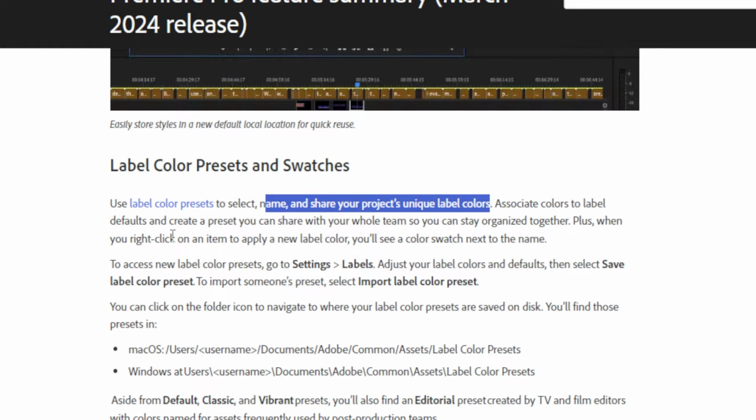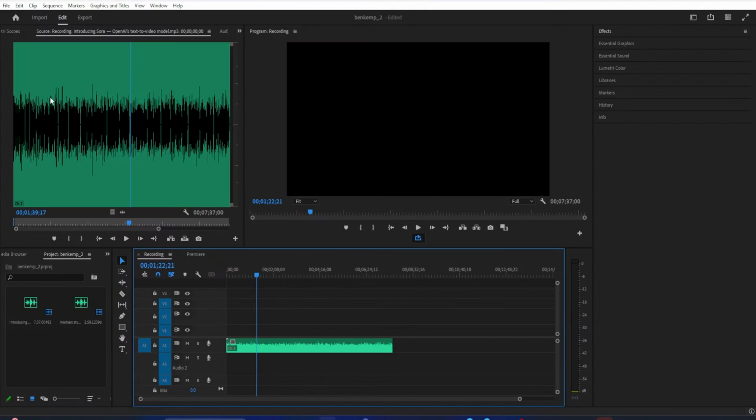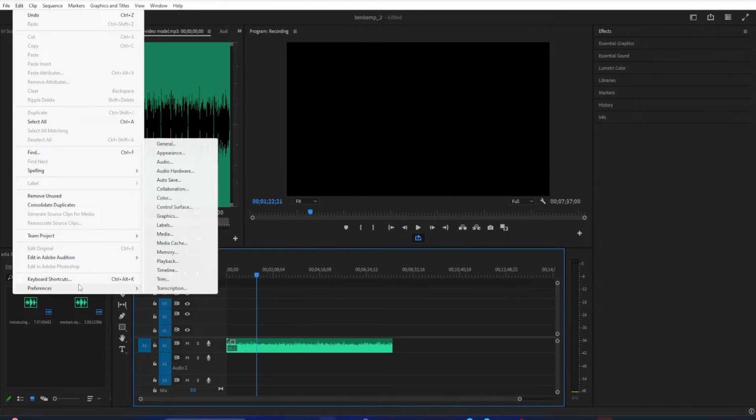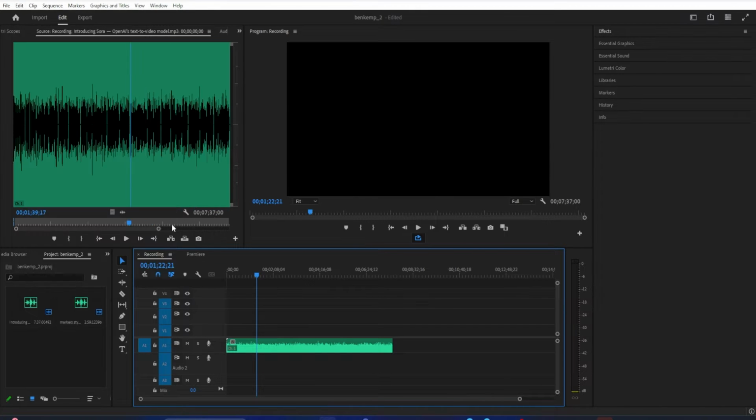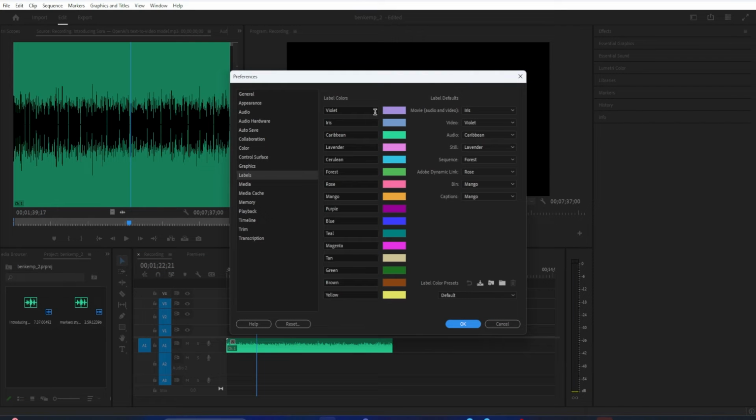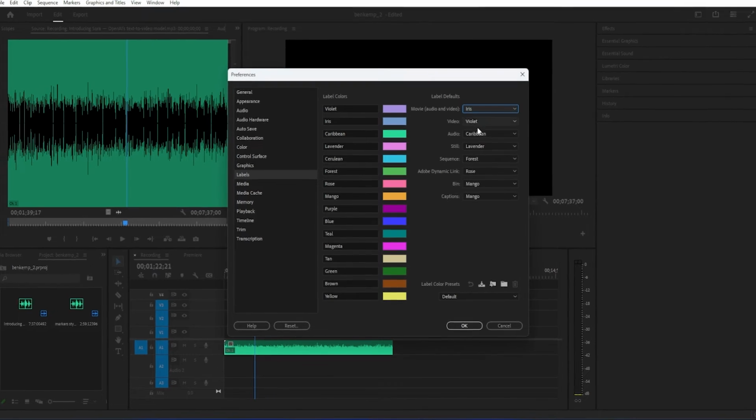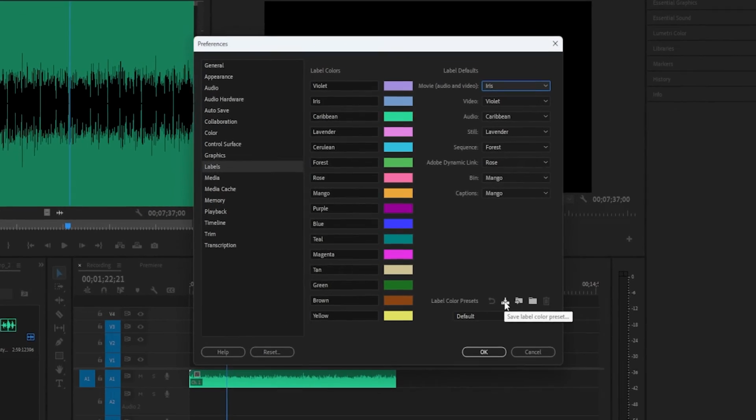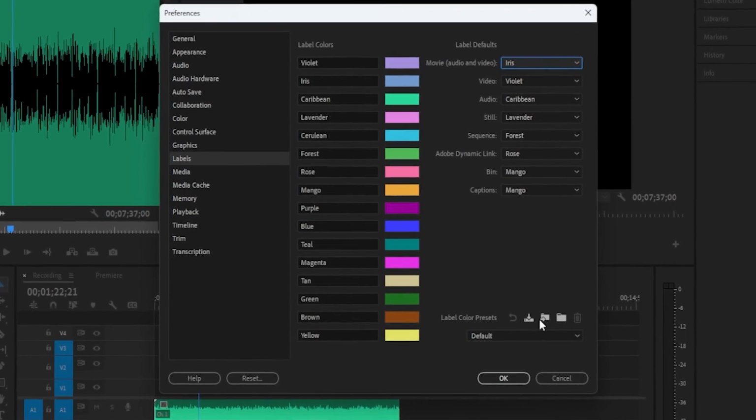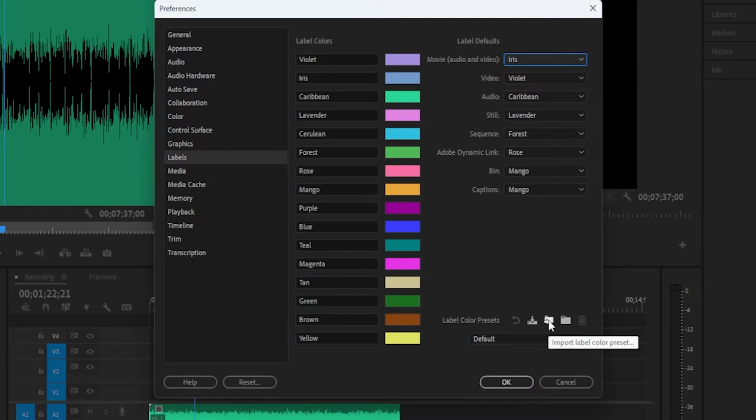To access these new presets, simply head over to Settings, then Labels. From there, you can customize your label colors and defaults to suit your project's needs. Once you're happy with your settings, just hit Save Label Color Preset. And here's where it gets even better. Need to import someone else's preset? No problem. Just select Import Label Color Preset and you're good to go.